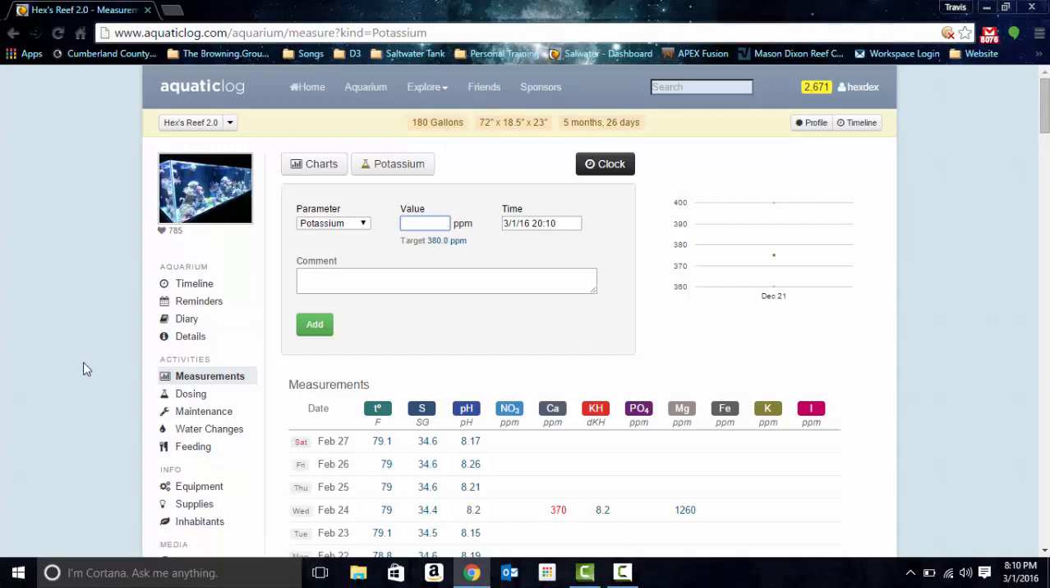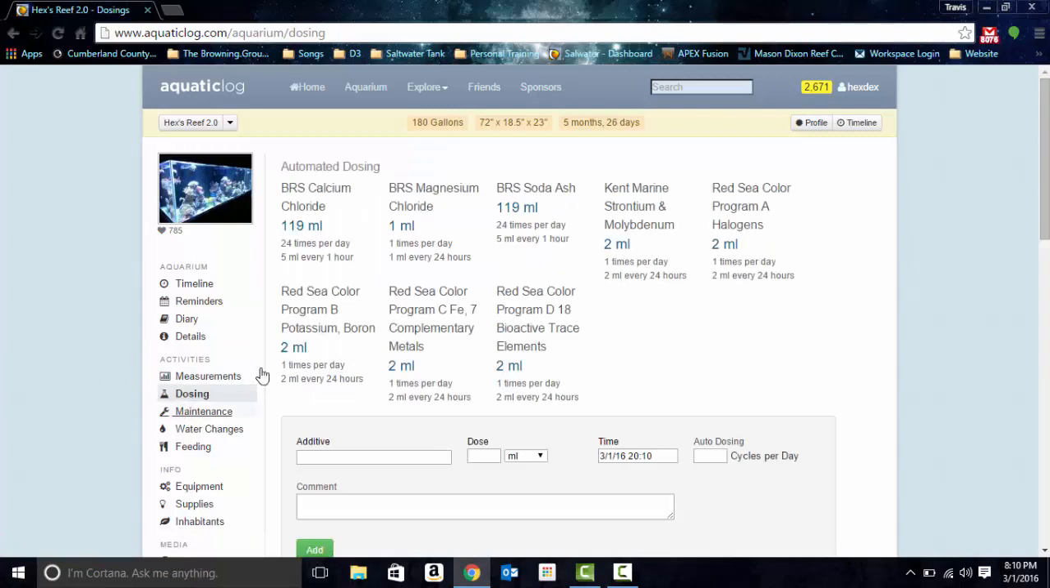All right, dosing. Now, this is my automated dosing schedule. So this is everything that's currently on a dosing pump. Now, to make this happen, you put in the additive that you want, the amount that you dose that day in a 24-hour period, and then you put how many times it doses in that period. And then when you hit add, it will show up over here.